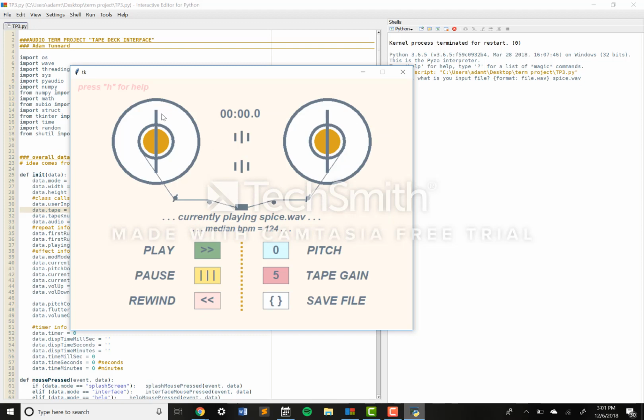So here's our interface. Here's our rudimentary little tape deck. Here's our song that we're playing, which is just the name of the WAV file. Here's the median BPM, a really good estimator of the actual BPM of the track, and these tapes are going to spin at that BPM, like how a tape deck would spin faster for a faster song or slower for a slower song. And this is a time display of where we are in the song. Here are the things previously mentioned on the help page: play, pause, rewind, pitch, tape gain, and you can save your file. So let's get started.